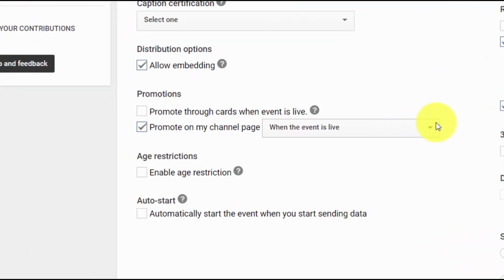Now, the other link you can share is going to be available to you when you have this setting enabled inside of your live stream, and that is to promote on my channel page when the event is live.